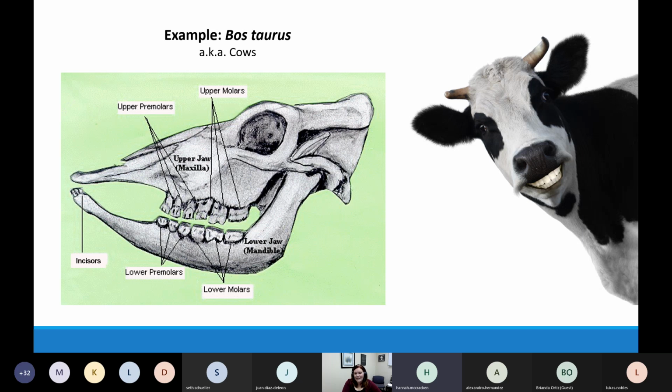Any ideas in the chat for me? Any ideas what Bos taurus might be? Any guesses? I know I'm going all Latin on you here. My hint for you is Bos is the root of bovine. Yeah, we're getting some guesses that are absolutely right. Oh, I love it. I love that Seth was like that funny fish that has human teeth. I need to get a picture of that. That would be perfect. Thank you for the inspiration, Seth.